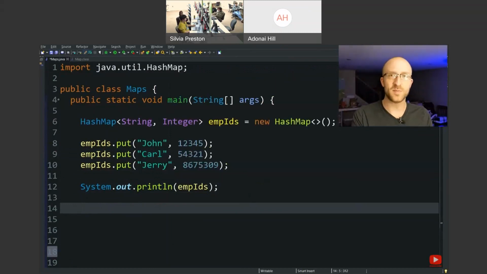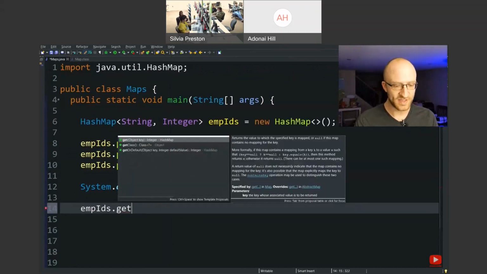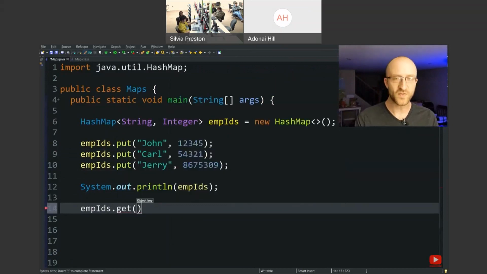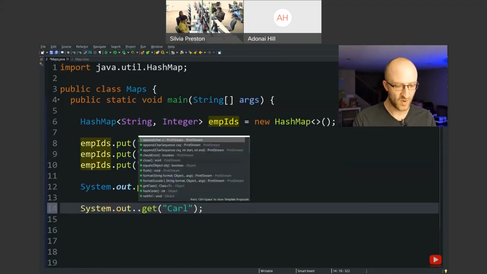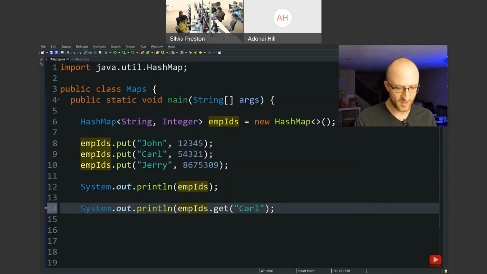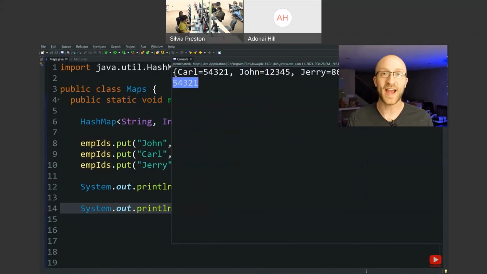So I put in all these employee IDs. How do I say get Carl's employee ID from my map? To do that, I can just say empids.get. And you can see you pass in the key. So if I want to get Carl's ID, I just do empids.get Carl. And we can just print that out so we make sure we're getting the right value there. System.out.println empids.get Carl. Save it and run it. And you can see we got Carl's ID successfully.